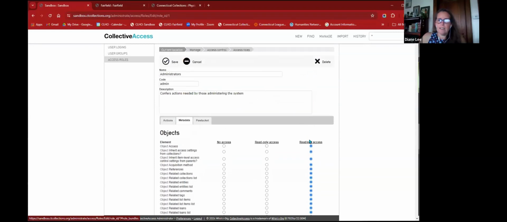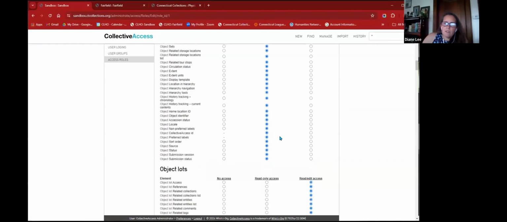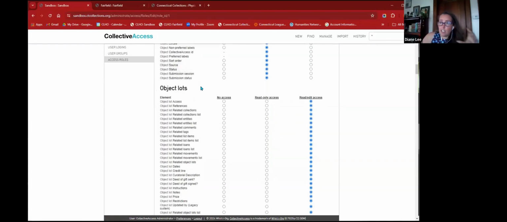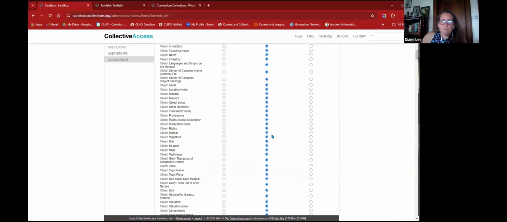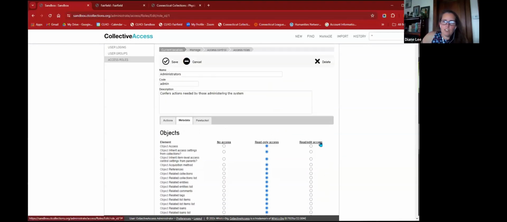If you click at the top of this, it'll select or unselect everything. So I can select read-only access, and it'll just go down until the next grouping of things. But we're actually going to do read edit access here. And again, if I had tried to leave this page without saving it, it would yell at me, but I'm not even going to save because I didn't change anything that I want to change.